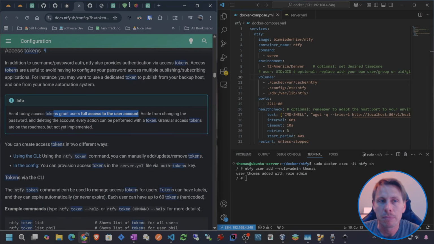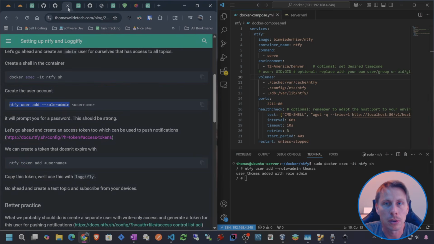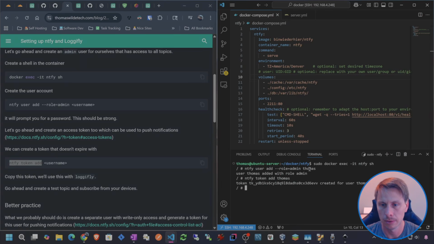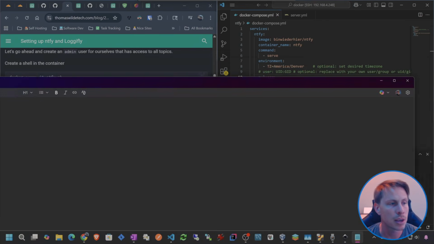That's a good idea. For simplicity in this tutorial, I'm just going to create an access token for my admin user, which has read and write access. So let's do a ntfy token add and then Thomas. Okay, and we have our token here. So I'm going to go ahead and copy this. Okay, paste that somewhere safe, Notepad.